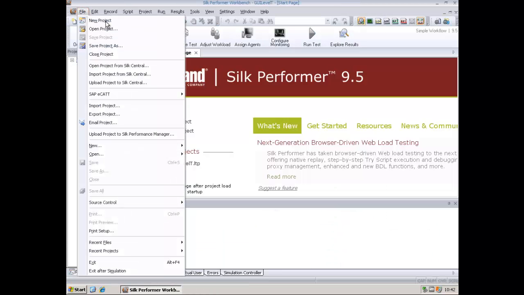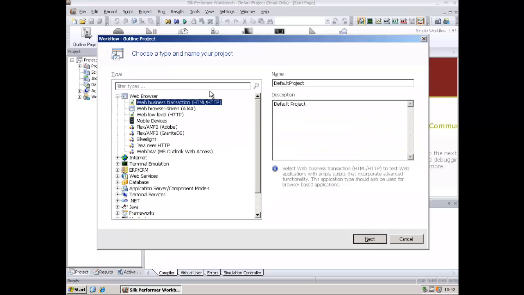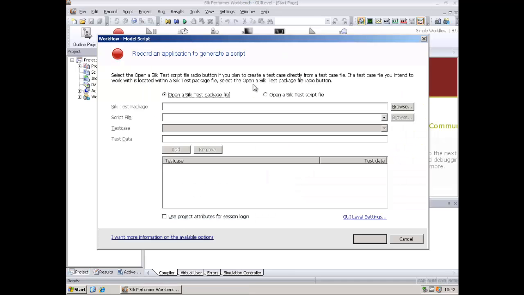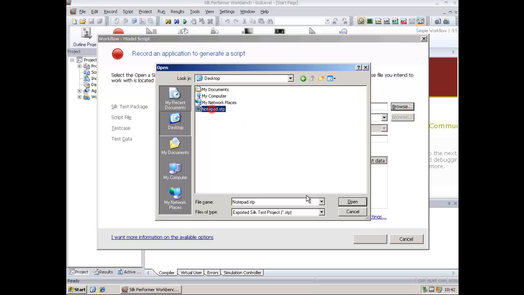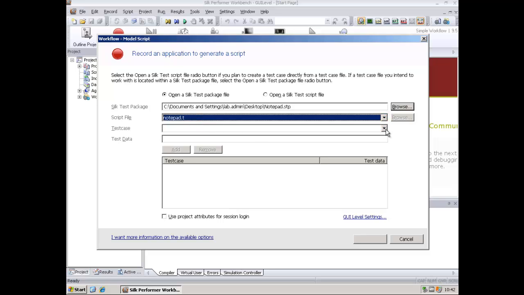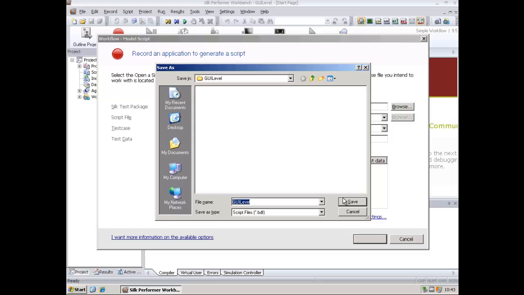Create a new project and choose GUI level and select Silk Test as the application type. Now click on Model Script and browse for the Silk Test package on the desktop. Choose the script file to load and the test case to use. Now click on Add. Also choose the Use Project Attributes for Session Login checkbox. I'll explain why later.